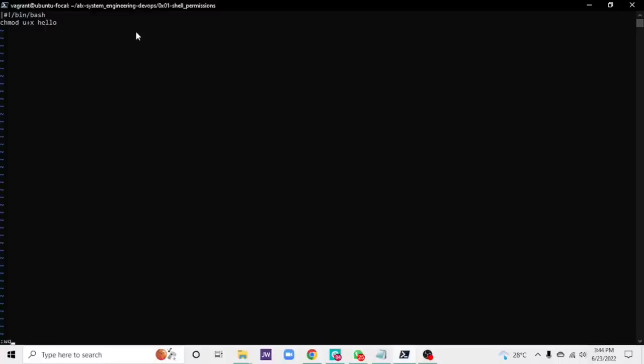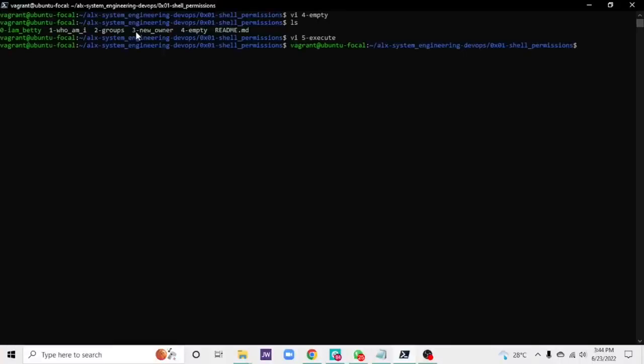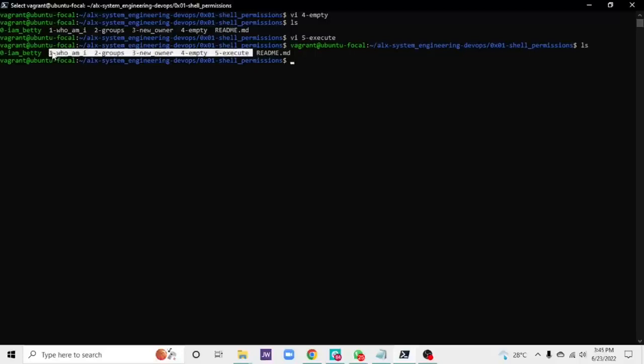So I'm going to save and then quit. If I list, I can see I have my file 5-executes. The reason why 0-iam_betty is green but the rest are white is because we've not actually run our chmod command on all these files, which simply means change mode. We've not done that command yet, and the reason is because I want to finish all the project first, run the command at once, and push to GitHub at the same time.